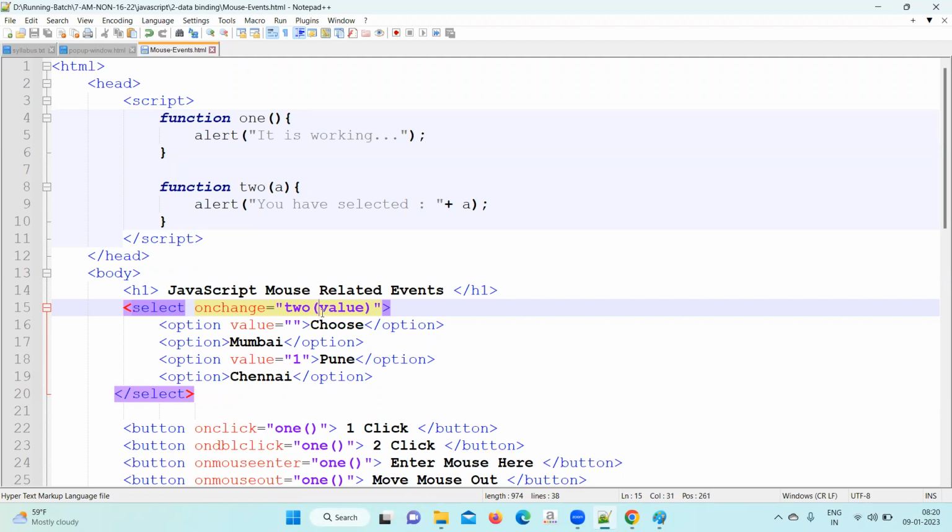We can also write here this dot value. That will be the right syntax. This dot value will be the right syntax.